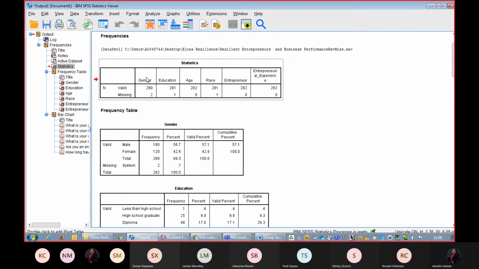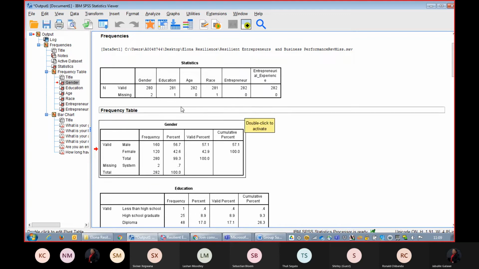So our descriptives, we wanted to see the gender, we wanted to see the level of education, their age, race, and whether they are intrapreneurs or not, and their intrapreneurial experience. I think that was that. So then it gives you that. You see, we still have like 2 who chose not to respond in terms of their gender. Is fine because that does not affect our regression. We keep it like that.